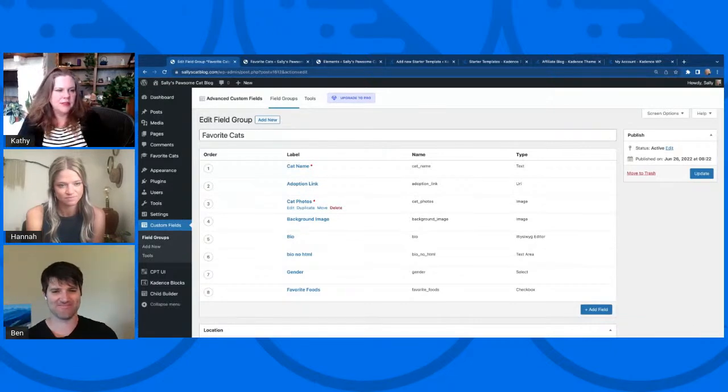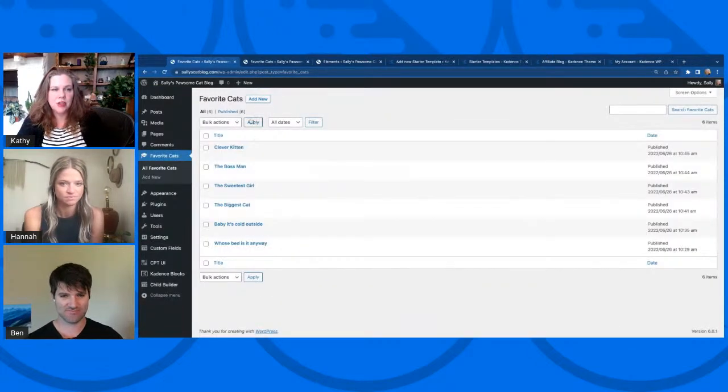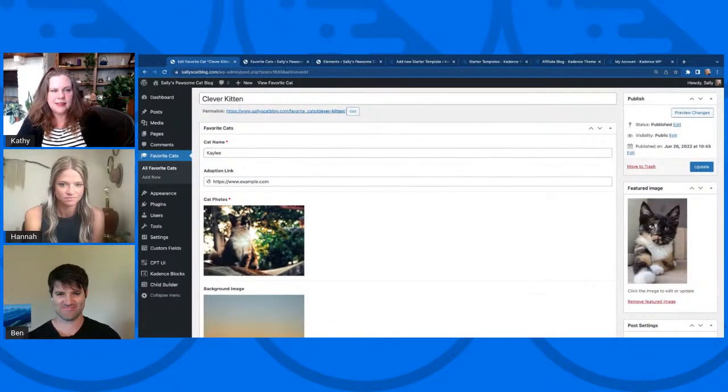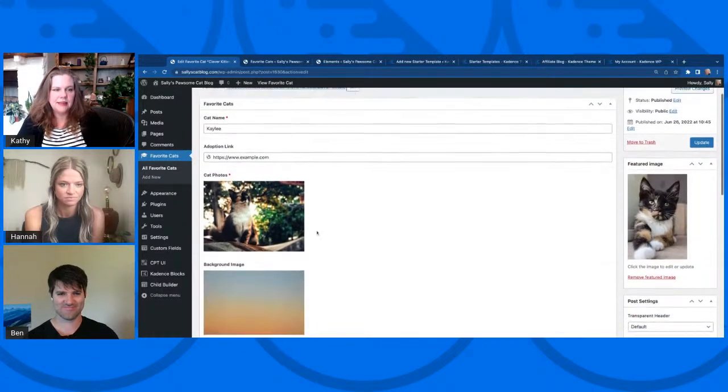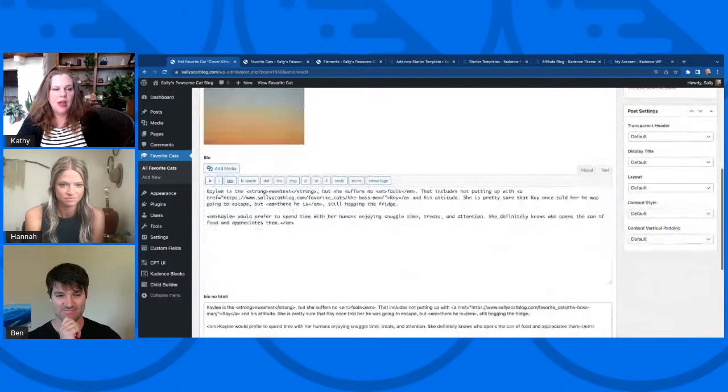And then some other fields here. And then once we registered that custom post type, the favorite cats showed up here, and we could just go add a new cat. But let's take a look at some of the content that we had in here. Just basically the cat name, the cat photo, a background image, the bio.